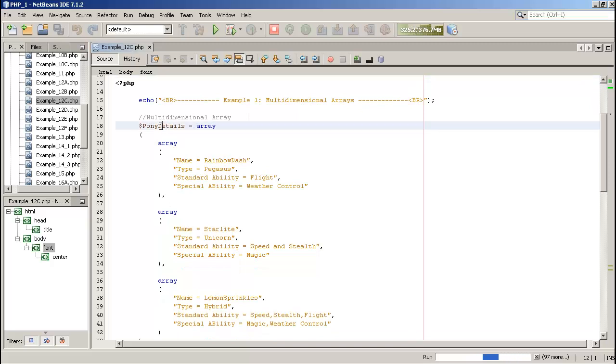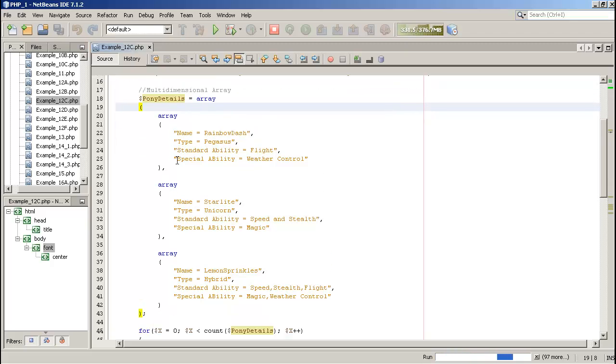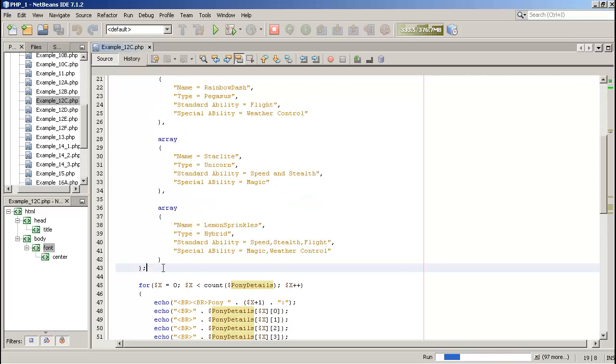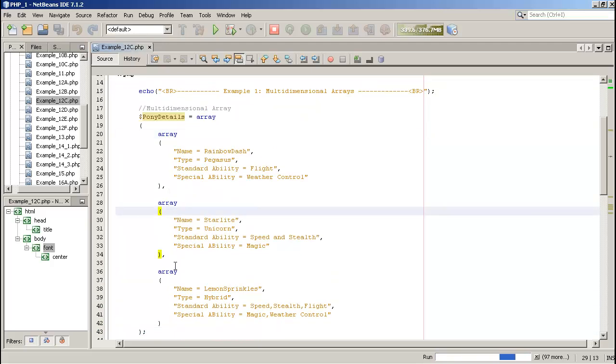So let's take a look at our first multidimensional or two-dimensional array, which is pony details. Notice that we have a nested structure here. So we have the array method, and within its parentheses, notice down here is the terminating semicolon, we have nested calls to the array method. So effectively what we're doing here is this is row 1, row 2, and row 3. And for each of those rows we have columns 1, 2, 3, 4, 1, 2, 3, 4, 1, 2, 3, 4.